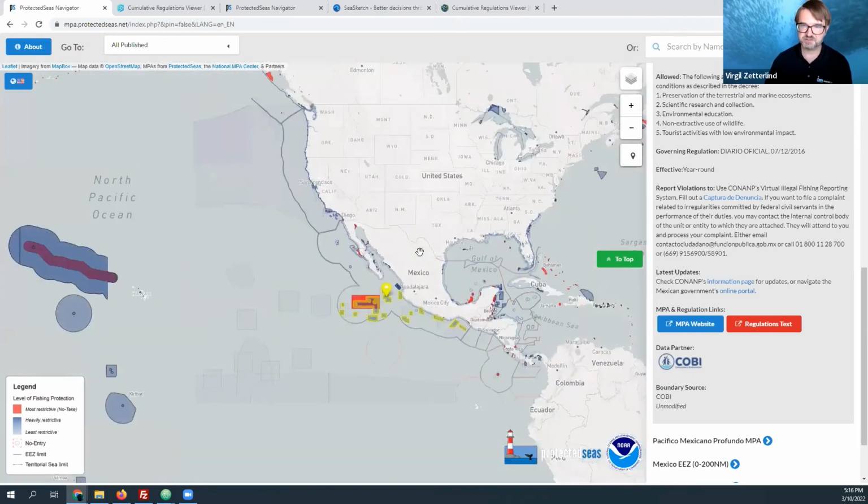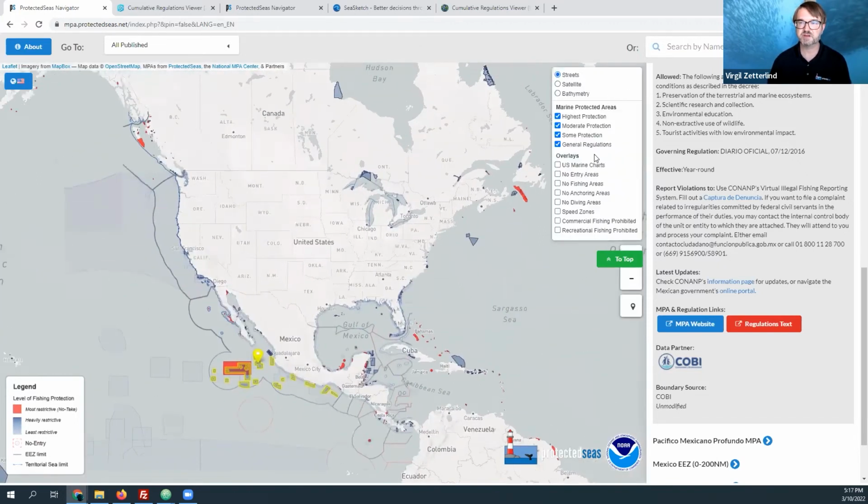Our map is over 80% complete now on global MPAs. We're adding new countries very frequently as we strive to complete our global coverage by the end of this year. Other things you can do with this map are overlay things like marine charts, or specifically highlight where commercial or recreational fishing is prohibited. You can also change the base map if you want to compare marine protected areas to things like shallow water or coral reefs that might appear in satellite imagery.